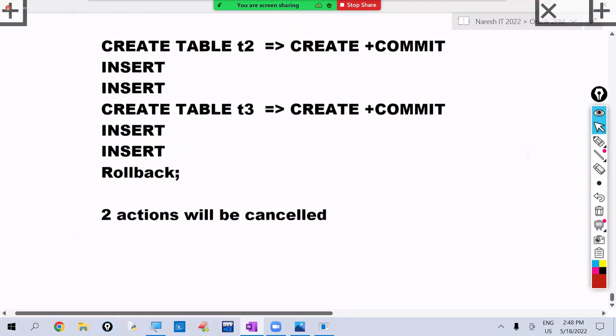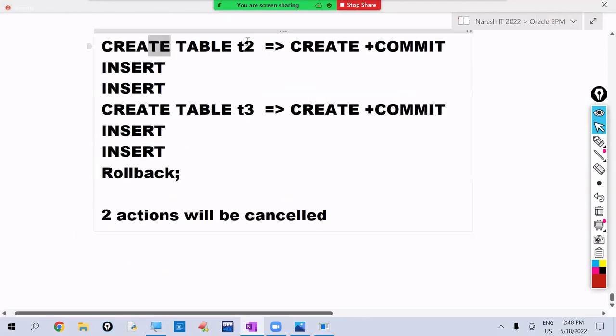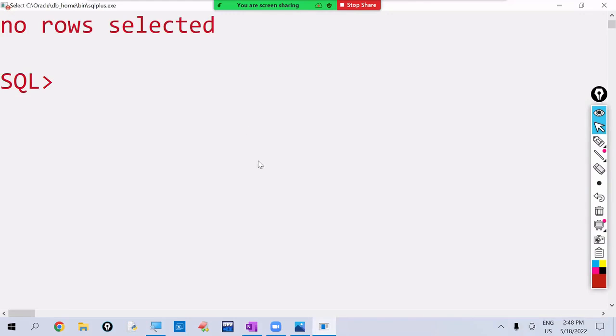Second case, we are creating T2 table now. We insert 2 records. After that, we create another table T3. Then we insert 2 records. Then rollback. Now, how many actions will be cancelled? 2 actions only it cancels, because when a create command is executed, a commit command is implicitly executed.